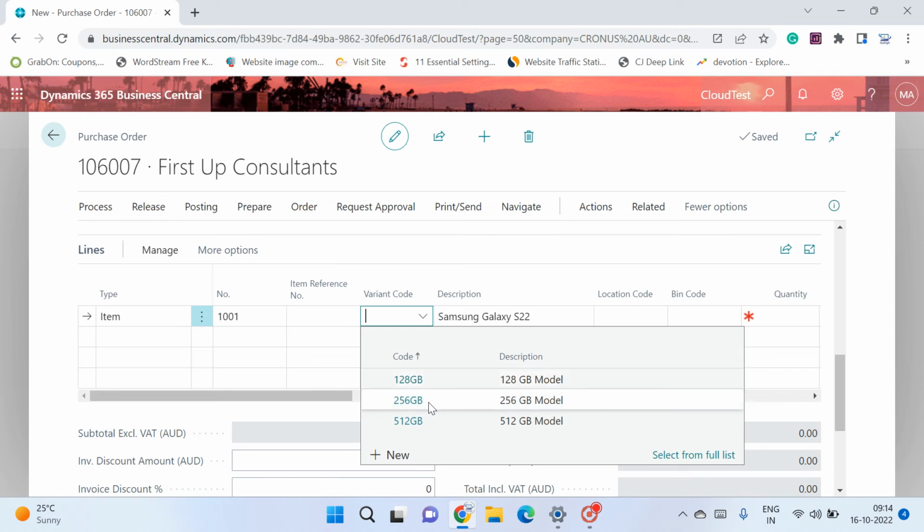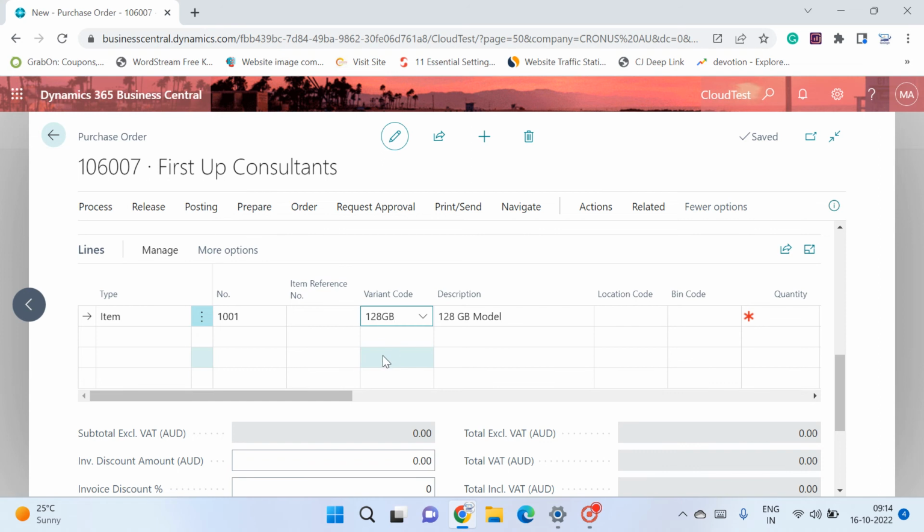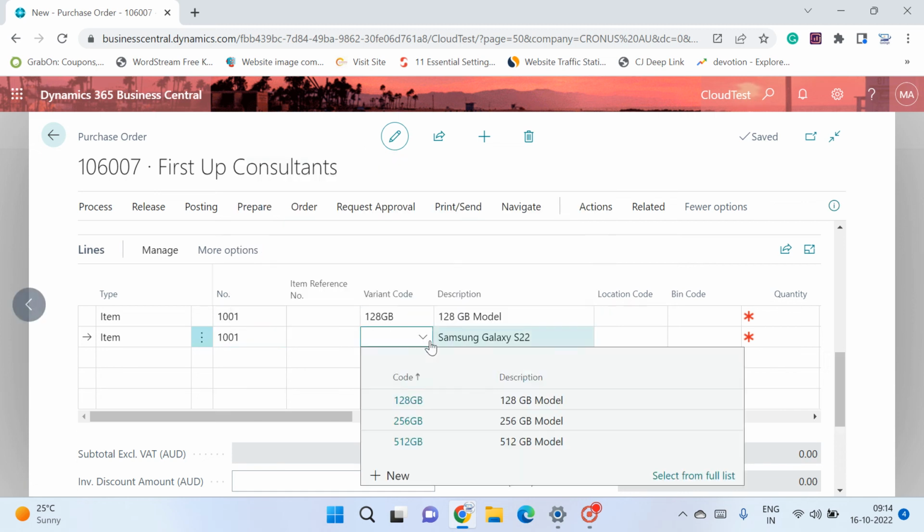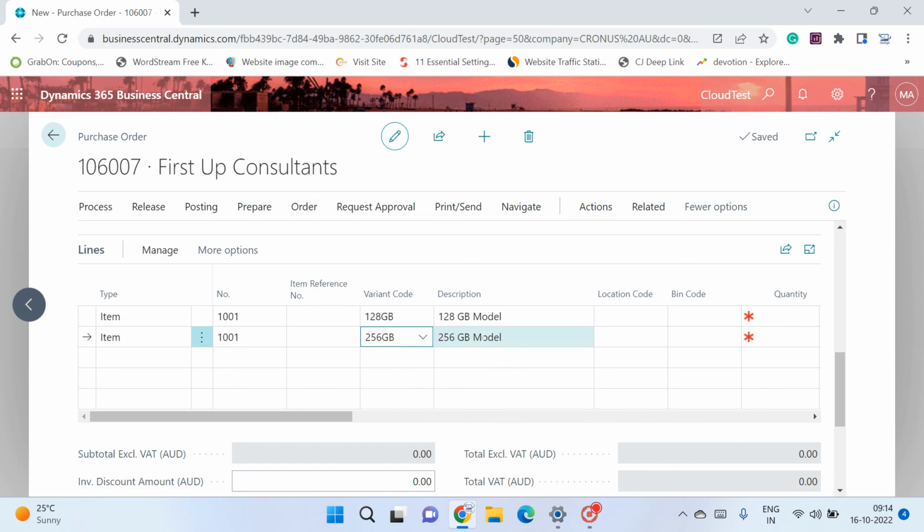So we have these three options available: we want to buy 128 GB, 256 GB, or 512 GB. Let's select this one as 128 GB, and in the second line I'll select the same item, but in this case I'll buy 256 GB. So you see here I am creating two different lines. Why? Because I am buying two different models of the item, so that each line defines which variant code I am buying.